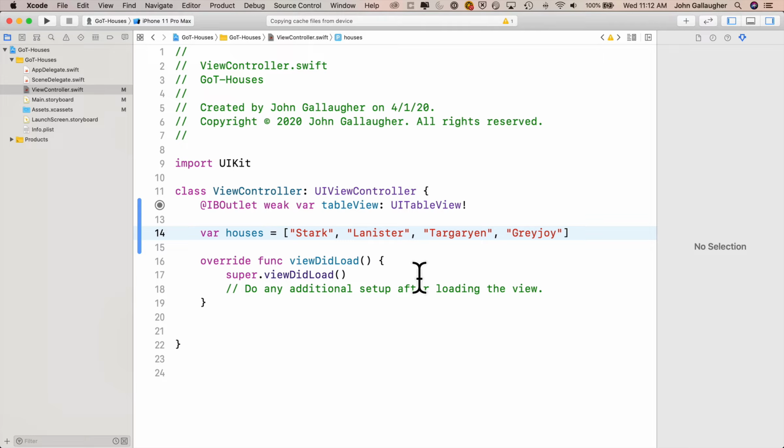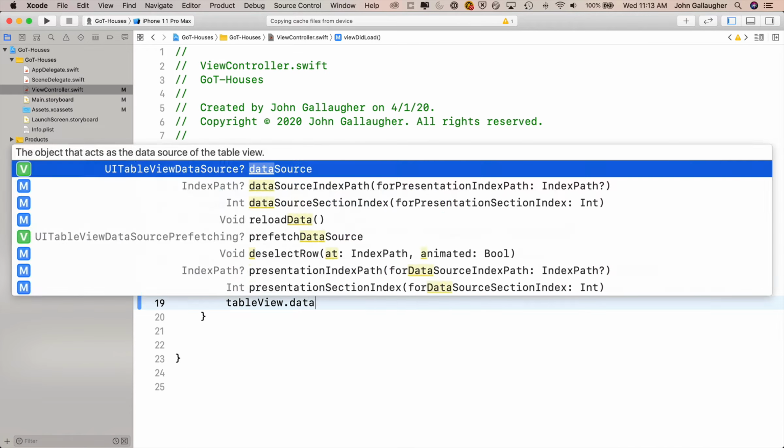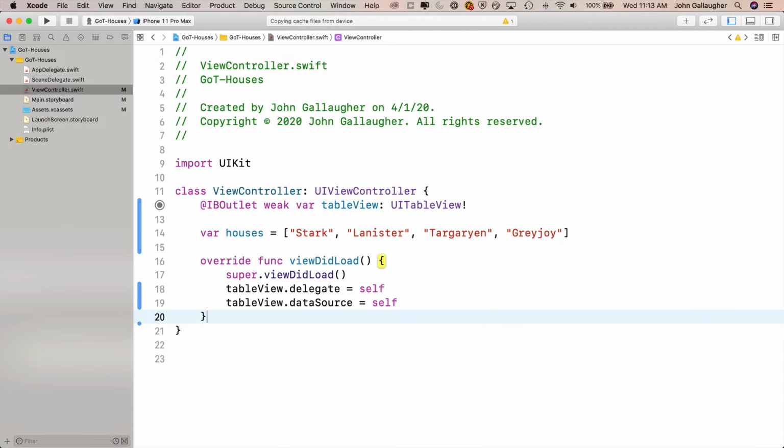Then for the code for our table view, we've already got our IBOutlet for the table view, but in viewDidLoad, always think delegate, data source, delegate, data source. So in viewDidLoad, we'll say tableView.delegate equals self, tableView.dataSource equals self. Then we'll go down here and add the extension.